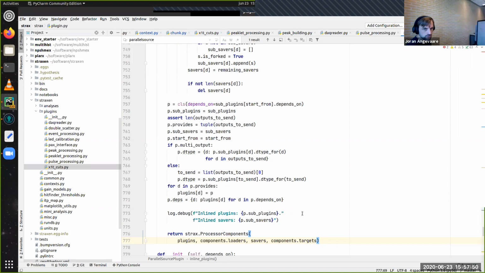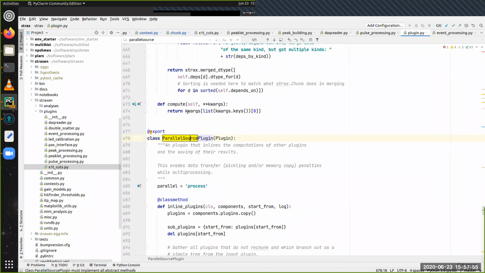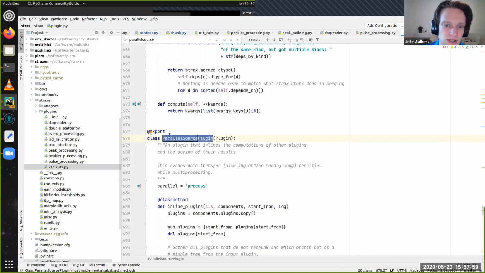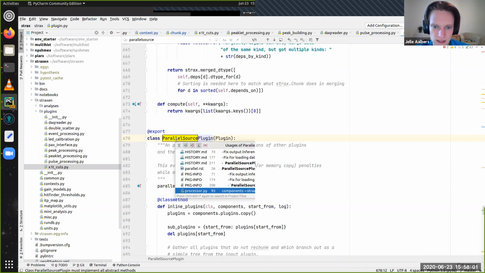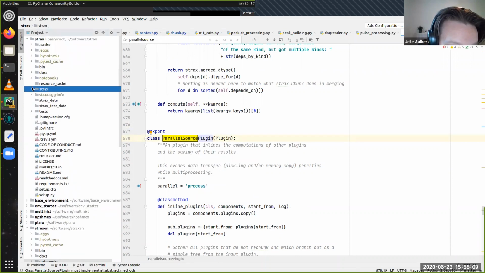Doesn't the DAQ reader use this? Last time I checked, which was a couple of minutes ago, DAQ reader is Strax.plugin. Yeah, that's fine. And so what happens is this parallel source plugin, it used to be that you had to subclass it, but that was changed. I hope it was changed. It has to be changed.